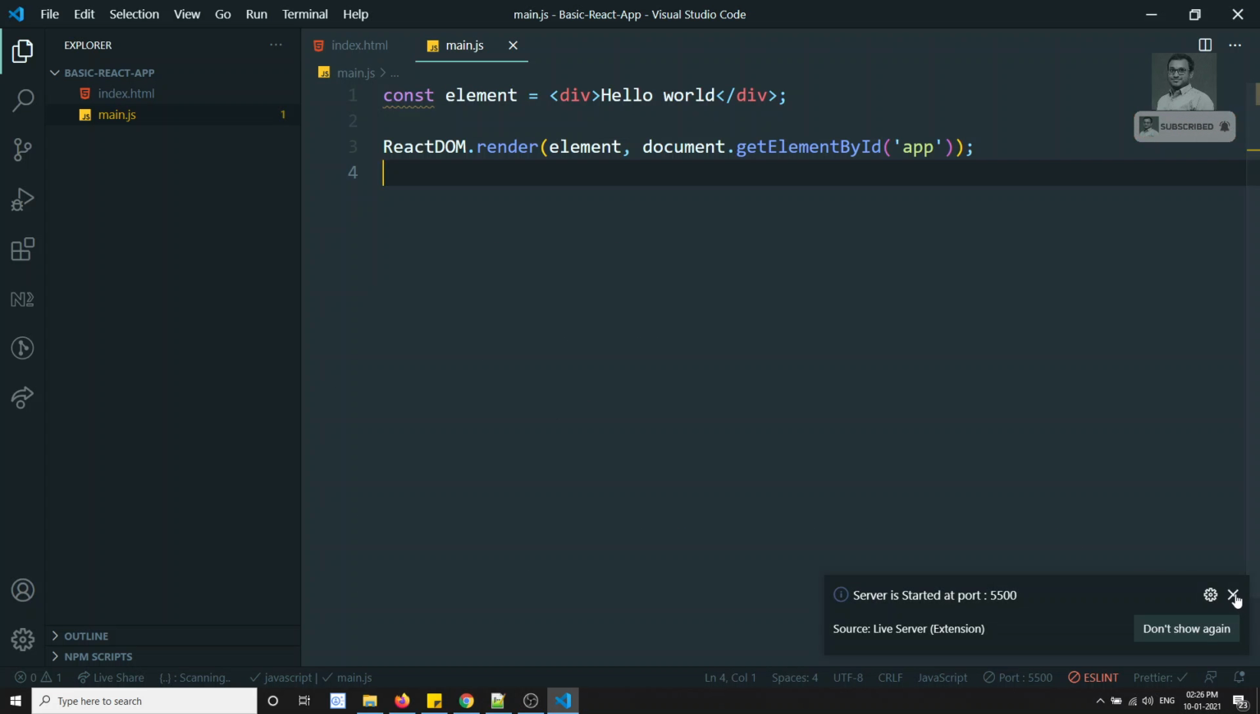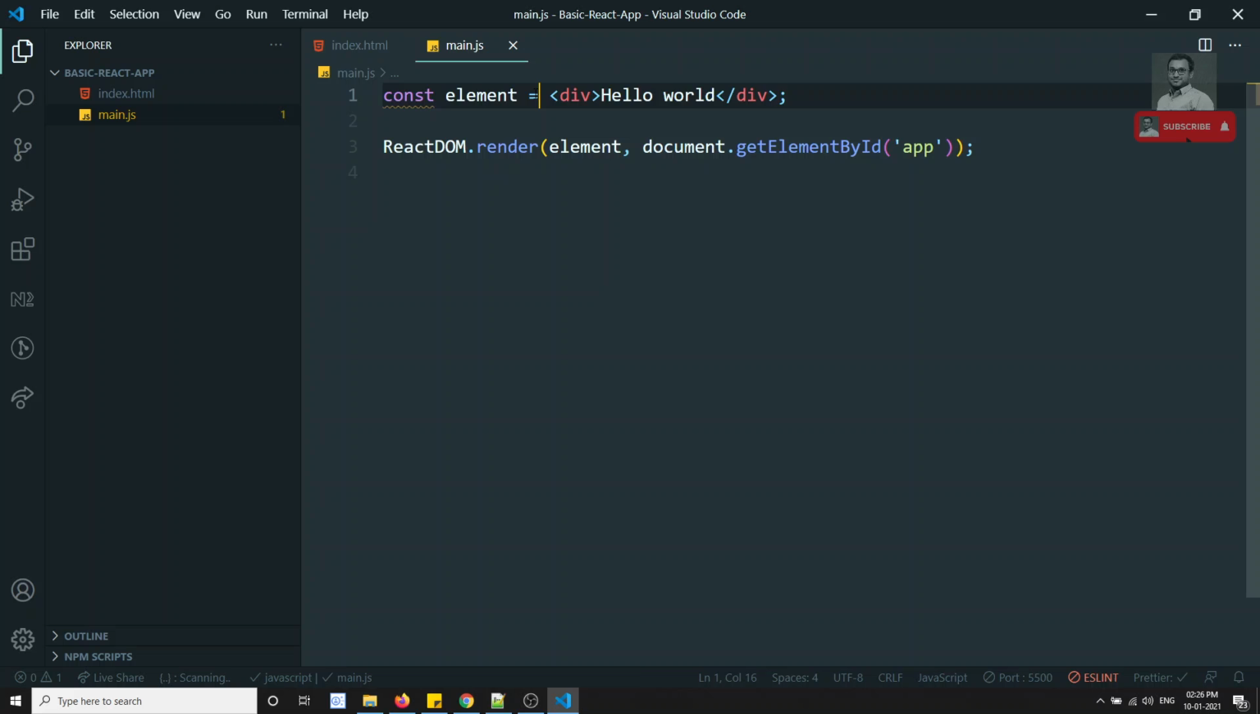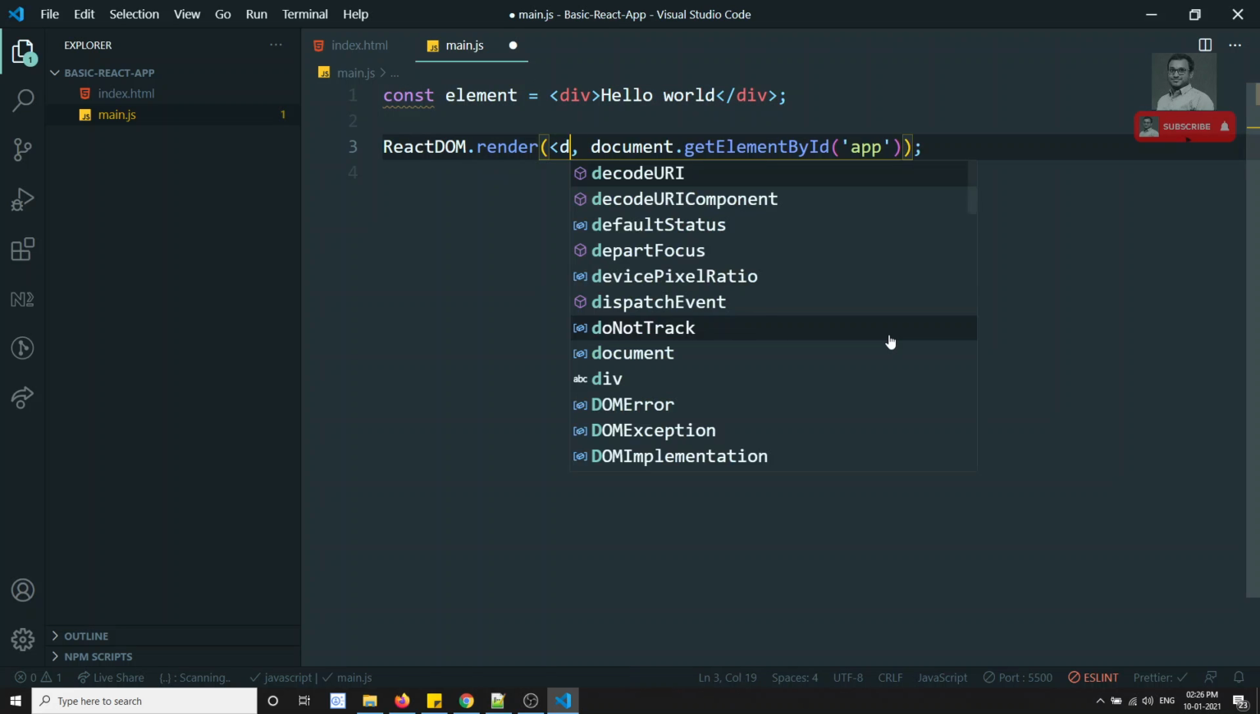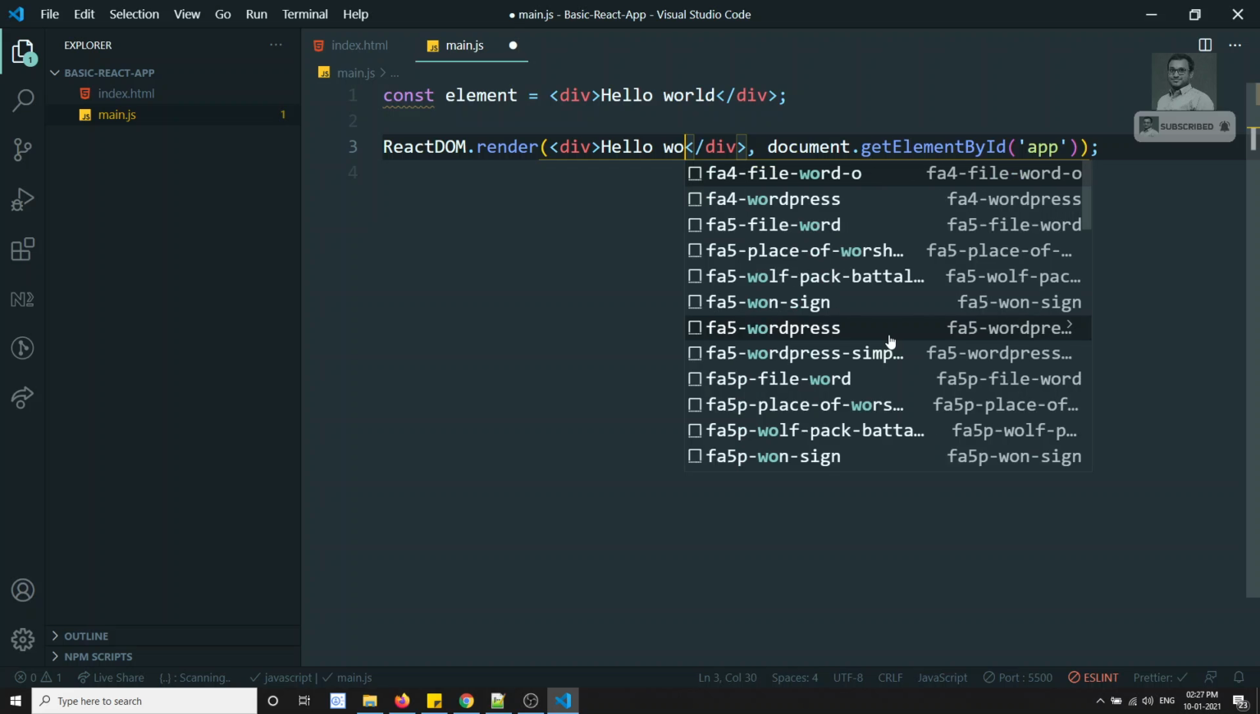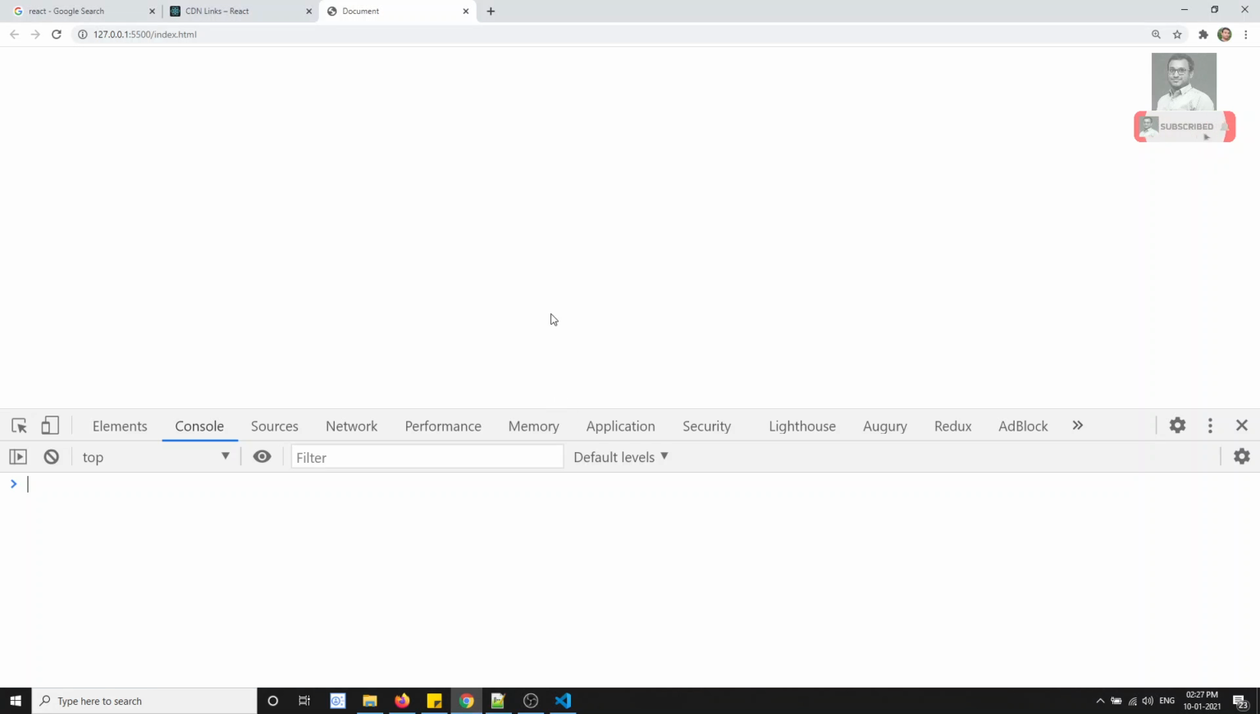Why? Because this is the problem. This HTML is not able to be detected. If I write directly div hello world like this, and then try to see the output and refresh, I am not able to see any error. So what could be the reason? At least it is not showing any error.